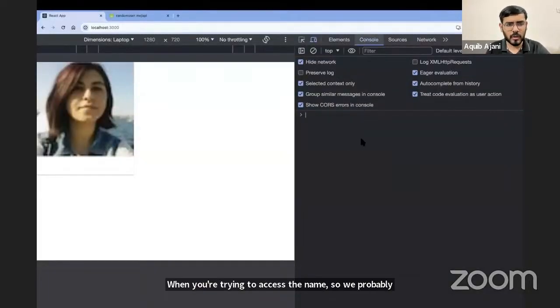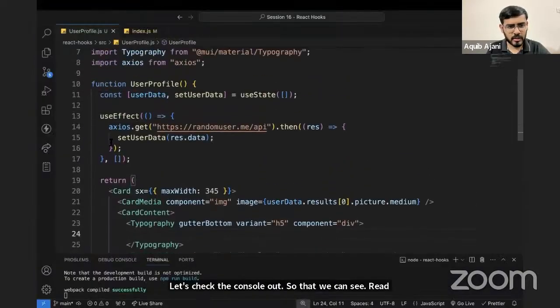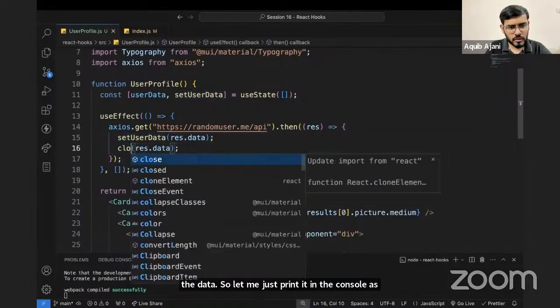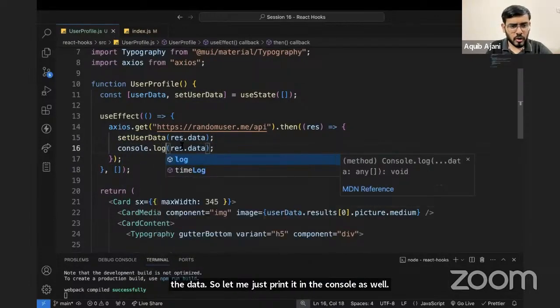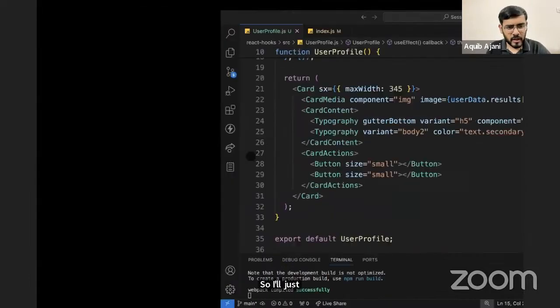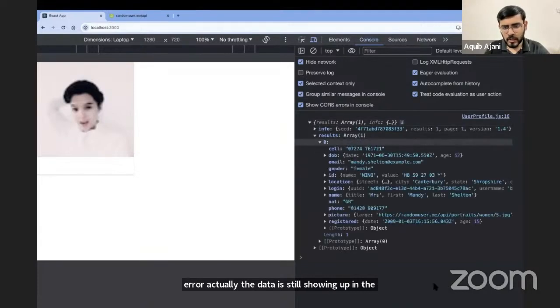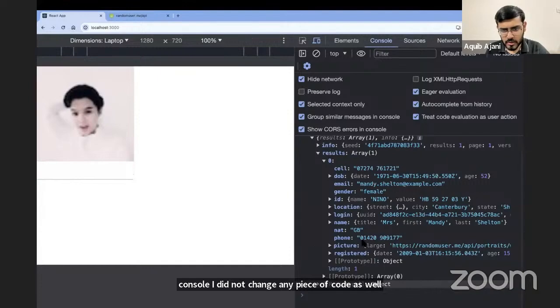Let's check the console out so that we can see the data. Let me print it in the console as well, so I'll just say console dot log. You can see there was no error actually. The data is still showing up in the console. I did not change any piece of code as well. Let me just see what is there.